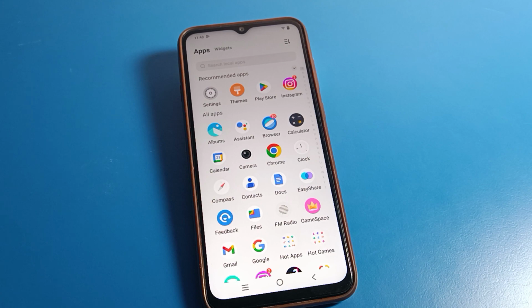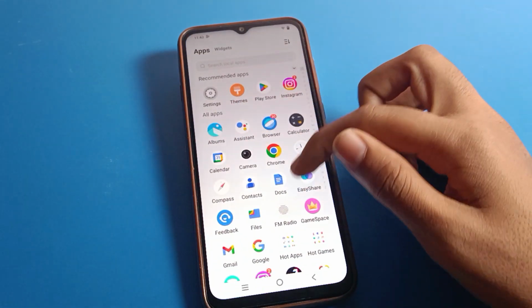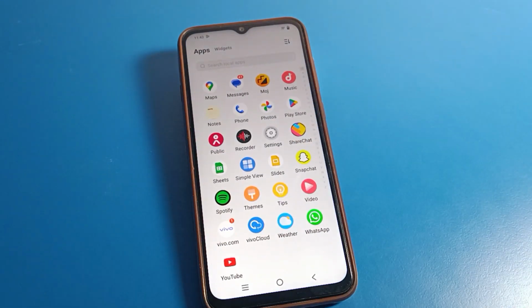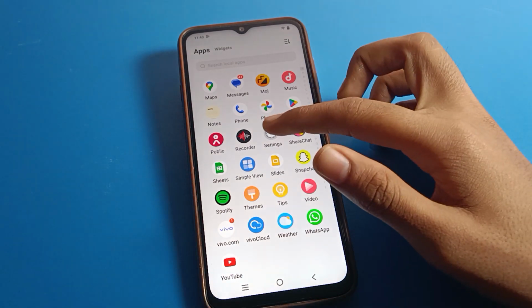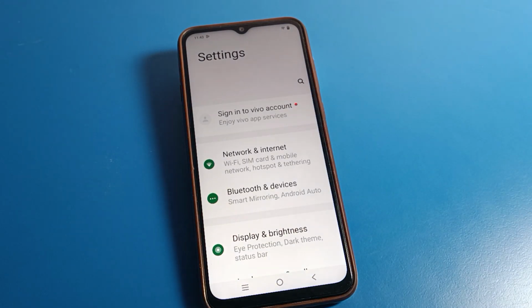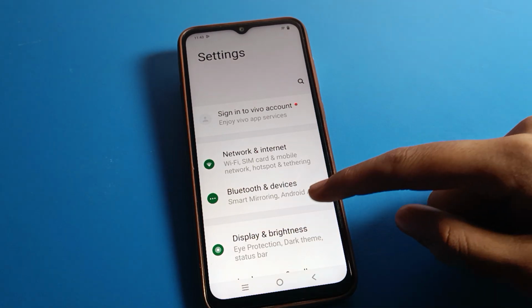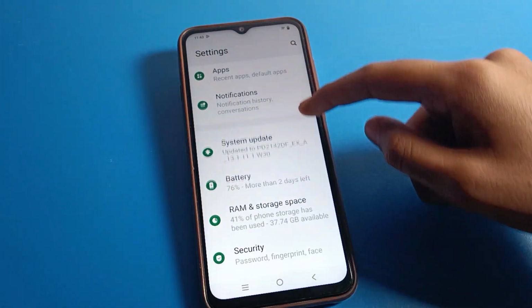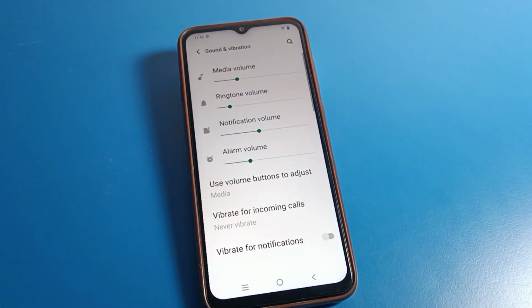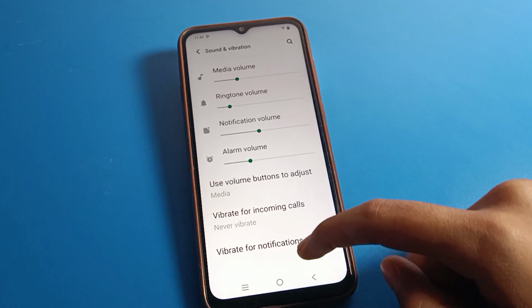So friends, open your phone settings to turn off the notification ringtone. After opening phone settings, how to turn off the notification ringtone sound? You will have to click on vivo phone Sound and vibration settings. After opening sound and vibration, friends, scroll down.